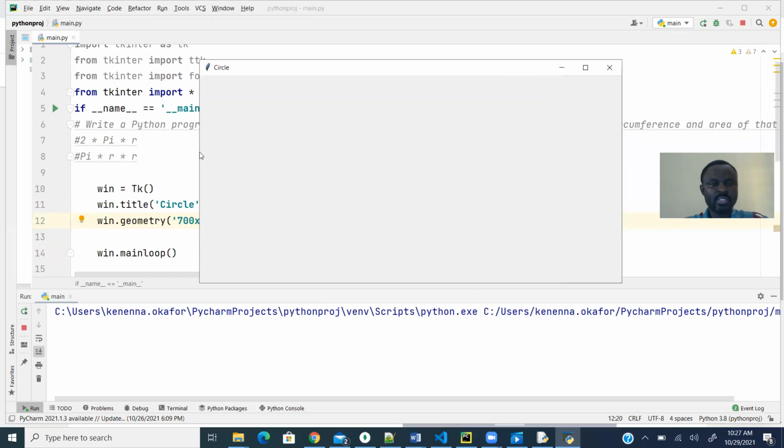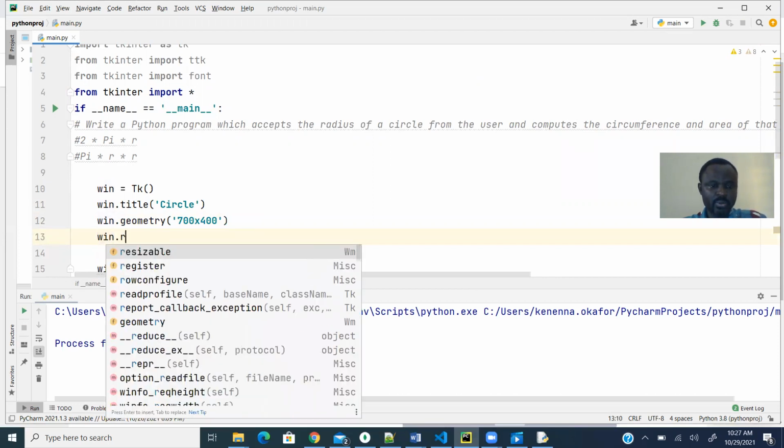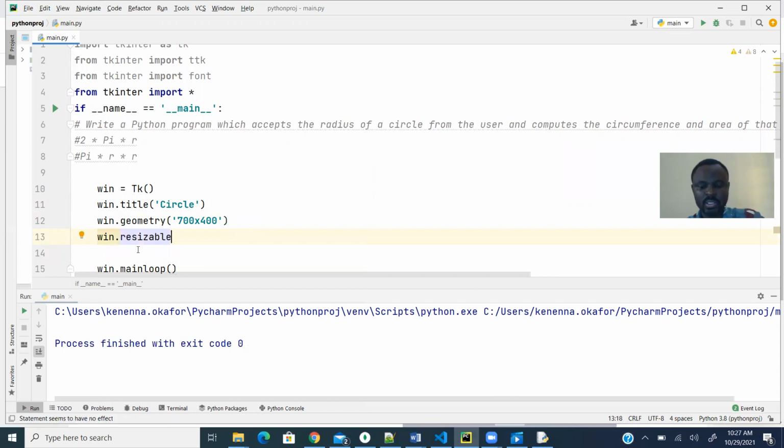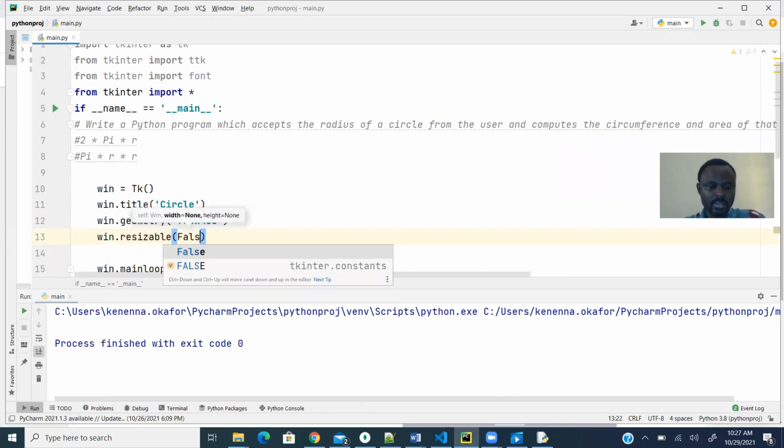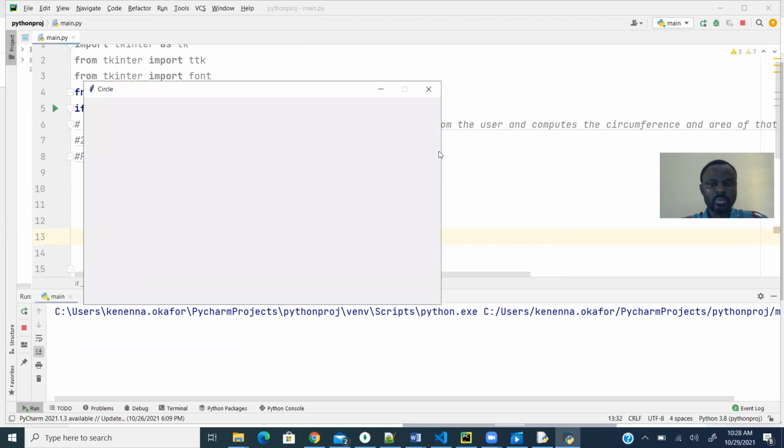But the thing is, I don't want the user to be able to change the size, either the height or the width of this window. I'm just going to do one more thing here. Using that object, resizable. Now, I don't want it resizable, so I'm going to set false for the width and false for the height. So that way, the user is unable to. So you see, I can't drag it. I can't drag it down.